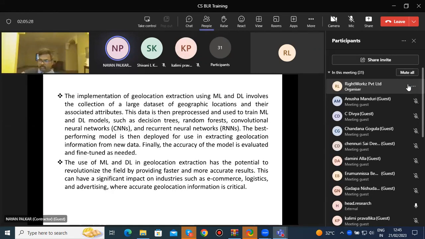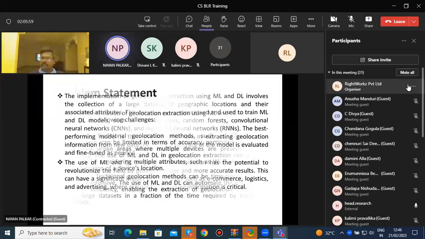Finally, the accuracy of the model is evaluated, and we find that the use of ML and DL in geolocation extraction has the potential to revolutionize the field by providing faster and more accurate results. This can have a significant impact on industries such as e-commerce, logistics, and advertising, where accurate geolocation information is critical. Next content is the problem statement.